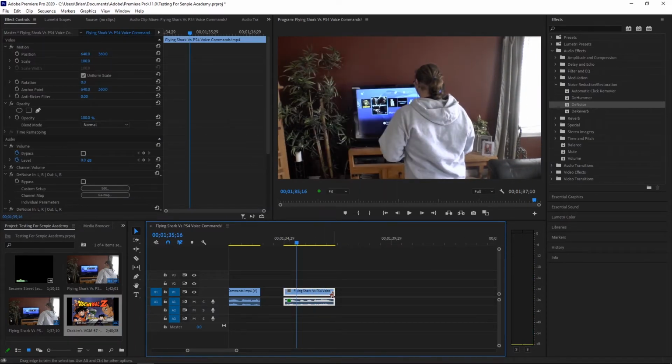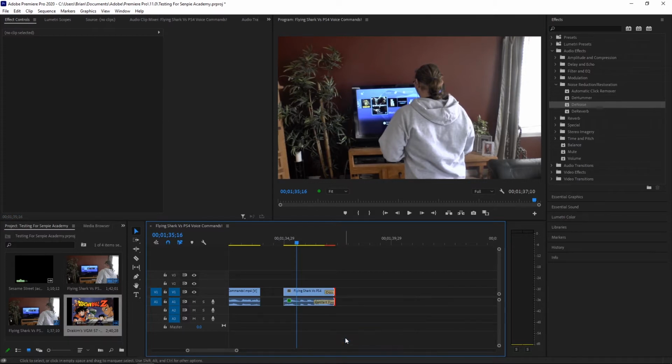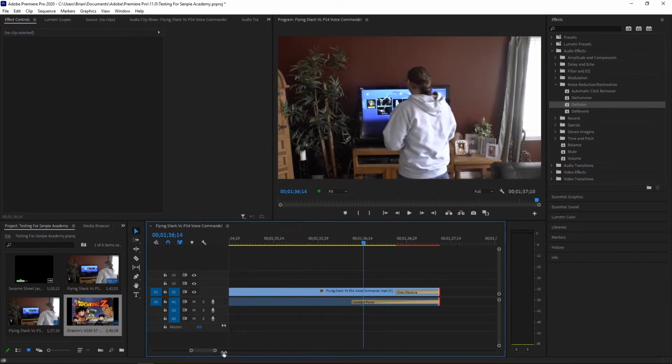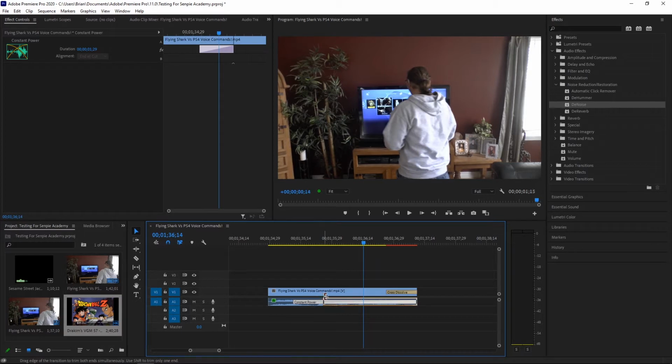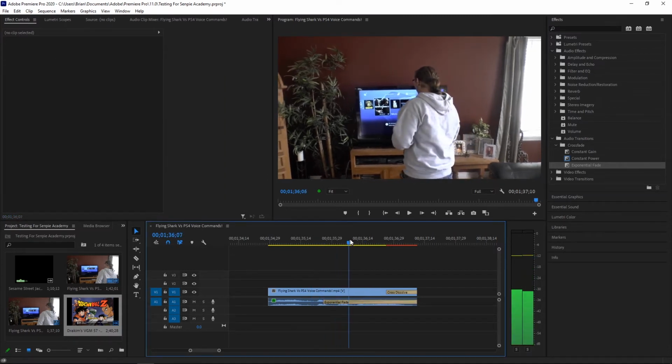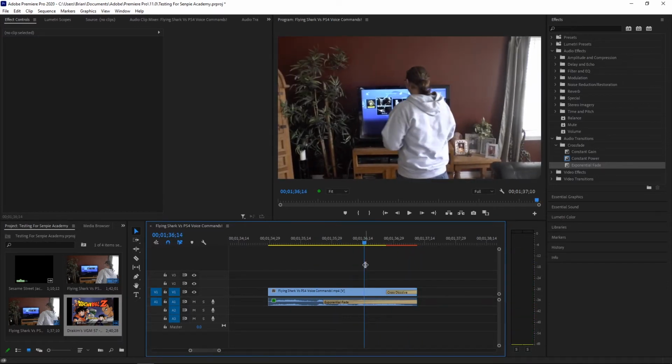Perfect. On top of that, you can right-click and apply default transitions, and look at this right here. It's a fade. Fades are wonderful. Fades are great. So this is an audio fade. I can left-click and drag to make the fade longer or shorter. You can also change the type of fade, I believe, under audio transitions. Right now the default is constant power, but if I want to, I can make it exponential fade. So it changes the type of fade. I can do constant gain, and we'll see how different this looks.